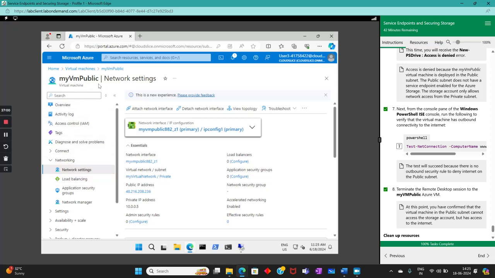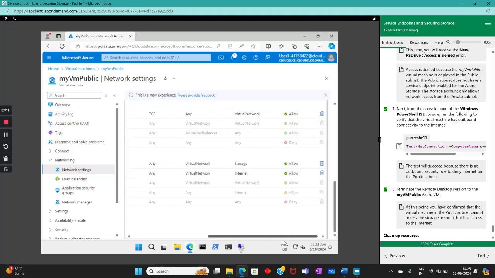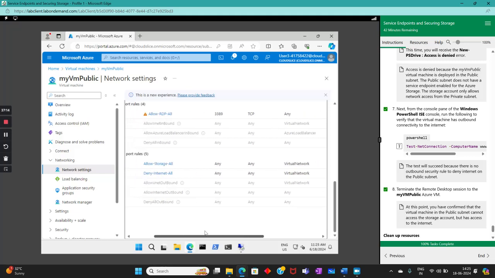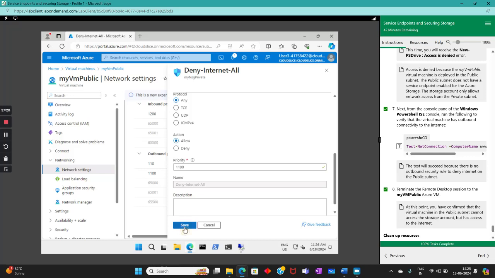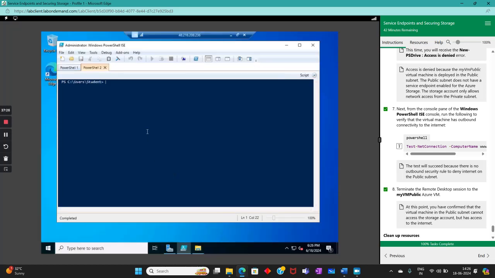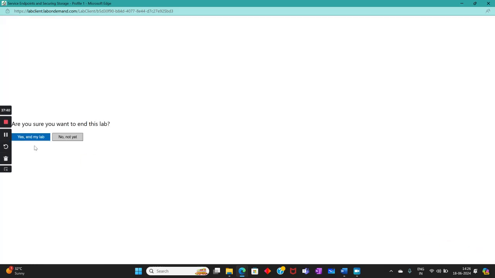So in my public virtual machine network settings, I have seen that the deny rule was enabled initially, which was blocking the internet access. So instead of denying, I allowed the connection, and let's try to run the command again. And this time the test succeeded. So we have completed this lab. Thank you.